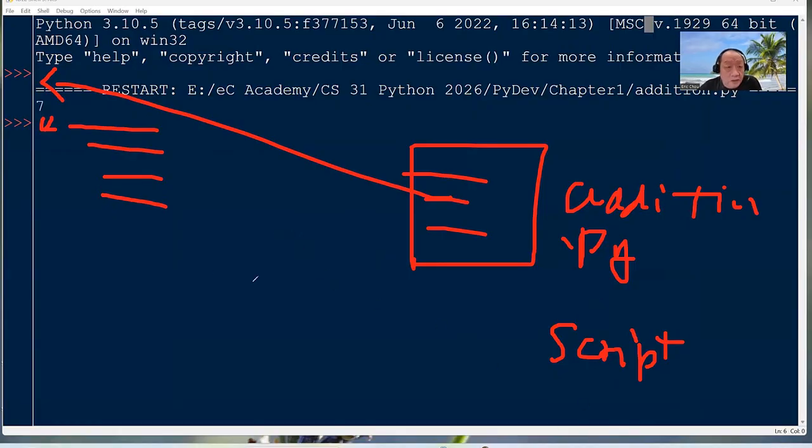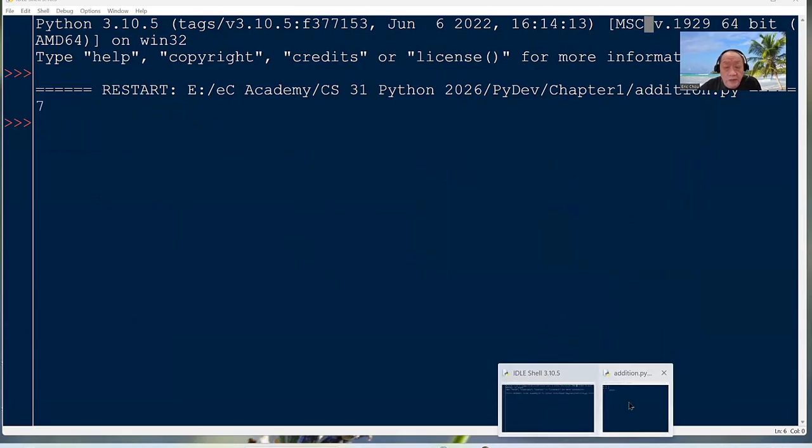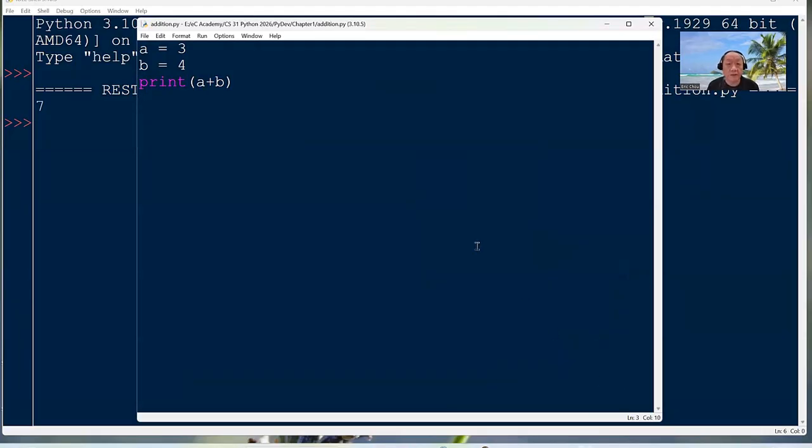So this is our first program or first script. We put it into the addition.py.